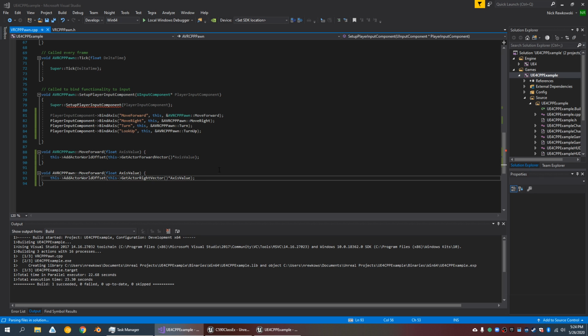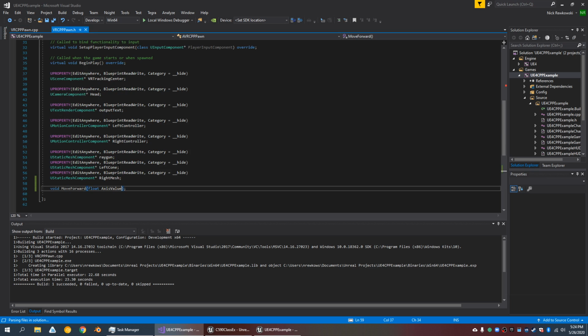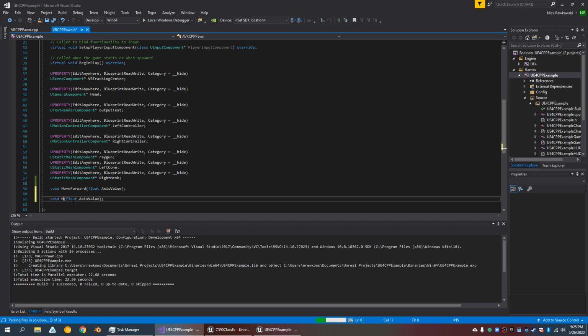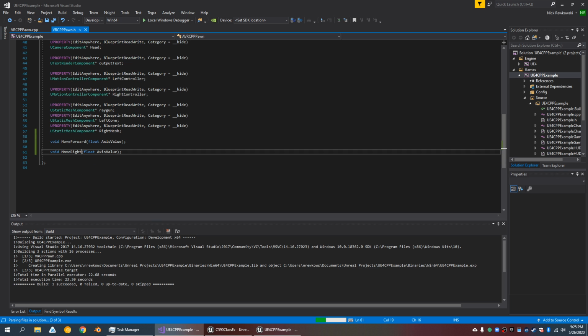Actually, no, world offset will be fine. Never mind, sorry. Yeah, this is in world. This should also be world. Rotation is what will be a different challenge. So let me declare this. Move right has the same float parameter.